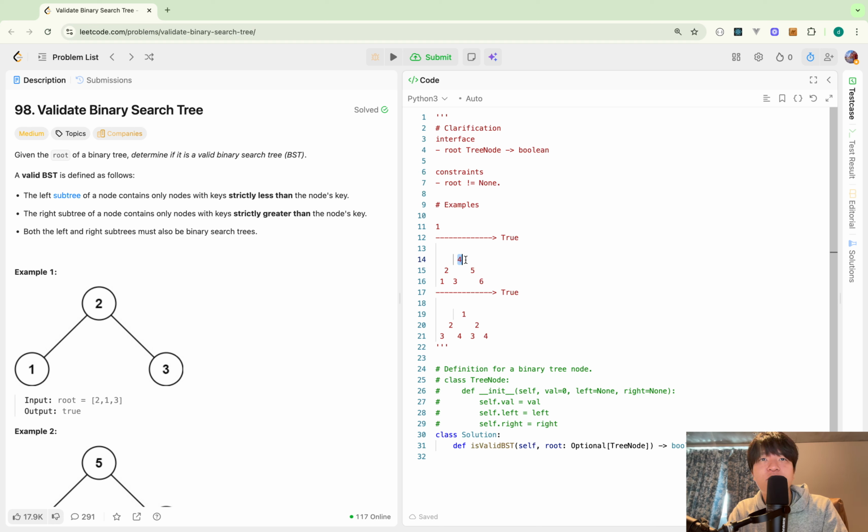And for this 4, the left subtree is a binary search tree, and the right subtree is also a binary search tree. And also I can say every value in 1, 2, 3 is strictly less than 4. And every value inside the 5, 6 right subtree is strictly larger than 4. So I can say this is a binary search tree.